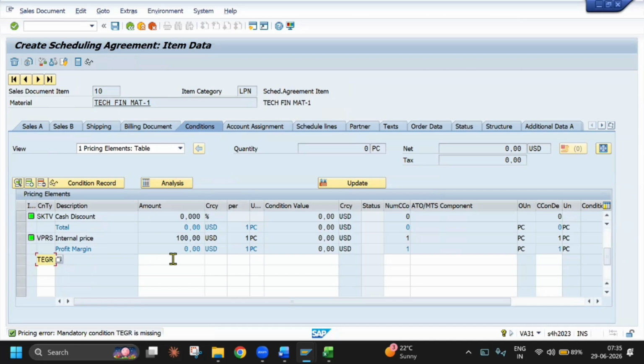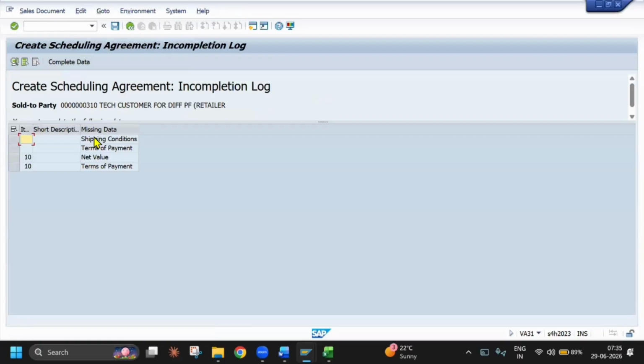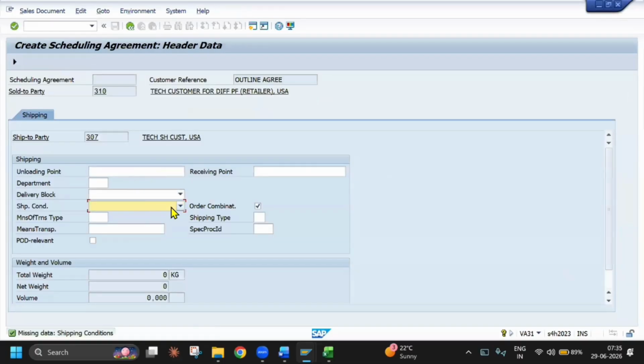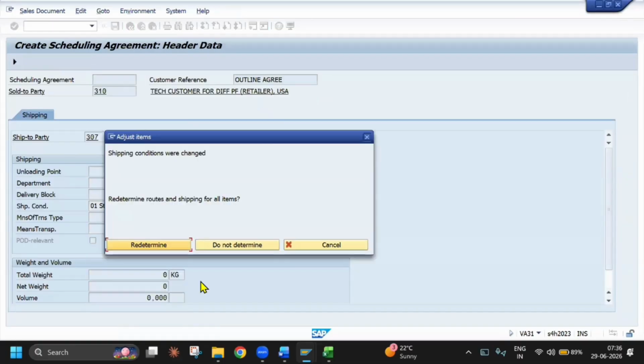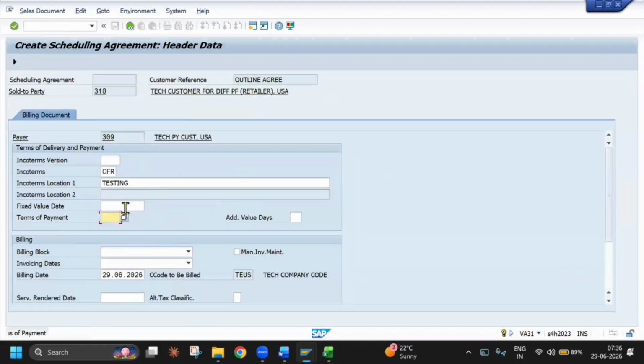Okay, so TEGR, let's say 100,000 INR. Now you can check the incompletion log. We have shipping condition, so I'll take shipping condition as 01, then redetermine. Then next, terms of payment, net value. So terms of payment, then the price.